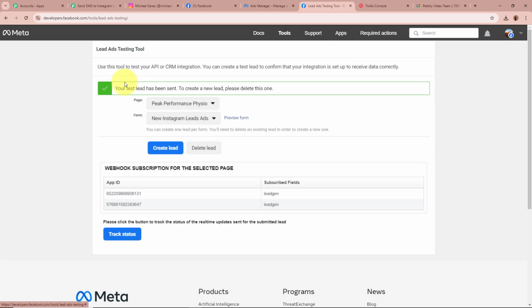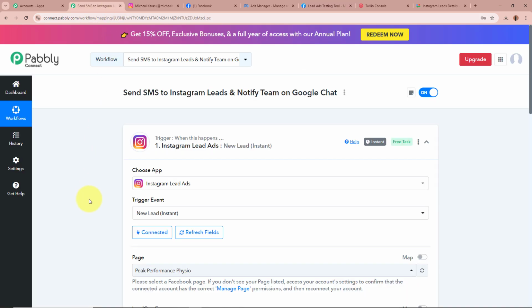As you can see right over here, it says your test lead has been sent. So now I'm going to open my workflow that I've created, and I'm going to check whether the test lead that we have generated is captured in my workflow as a response or not. For that, I'm going to open my workflow that I've created.